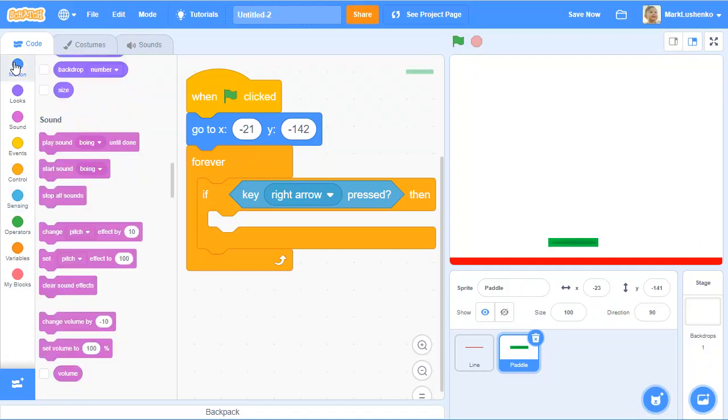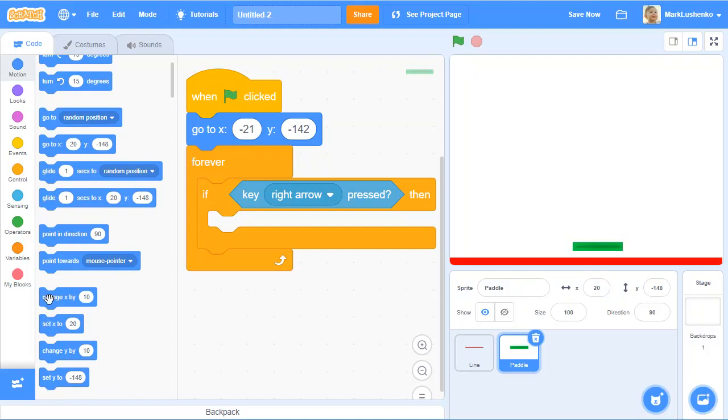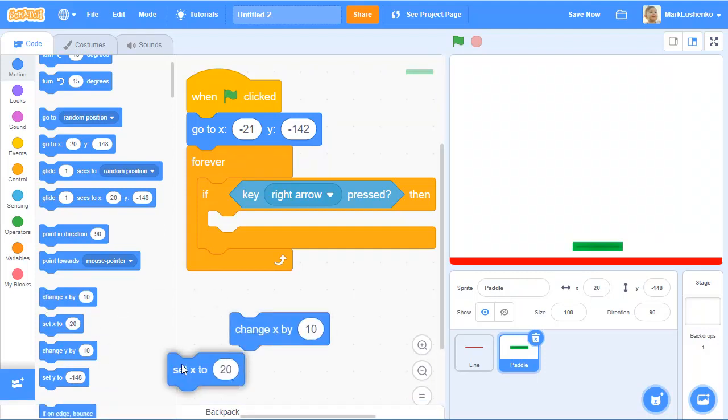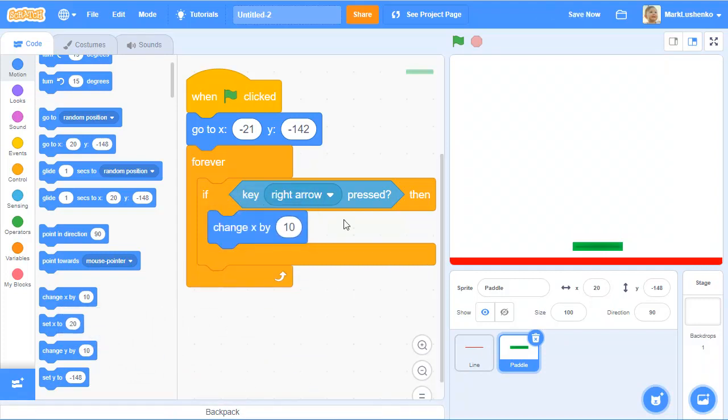So I'm going to go to motion. Now, right and left is X. I know X goes right and left. I don't want this paddle moving up and down. No, he's not going to move up and down. He's not going to change the Y. He's only going to change the X back and forth. So I'm going to say change the X. Now, it's not set the X. I want to change the X. Set the X? No. Throw that back in the bin. Change the X by 10. If somebody presses the right arrow, change the X by 10.